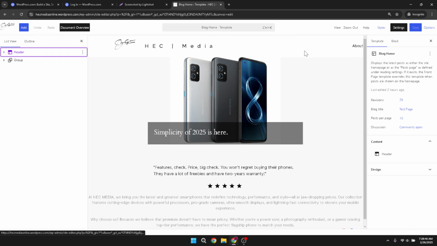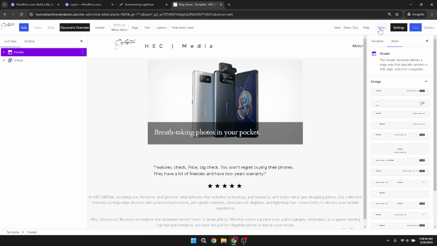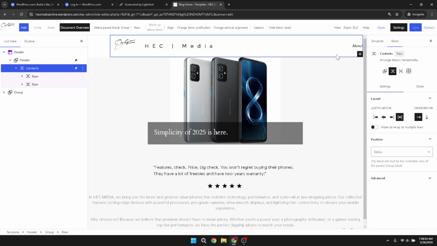After selecting your header, direct your attention to the right panel once again and click on Block. It's time to add some style to your header by navigating to the Styles tab. Clicking here will open up a world of possibilities for customizing your website's appearance. As you explore these options, look specifically for the background image section.